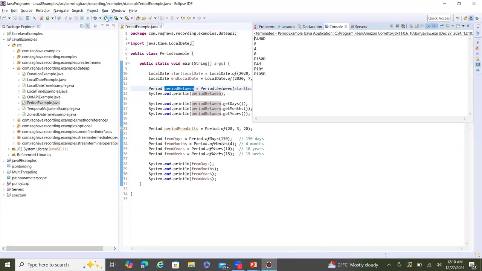So the Period class is used to do something on a particular date and identify the difference between the dates, like how many days are there, how many months are there, how many years are there, and if you want to add something to a particular date you can do that. If you want to subtract something from a particular date, you can do that by passing number of months, number of years, number of days using the Period class. Okay, that is the advantage or use of the Period class.